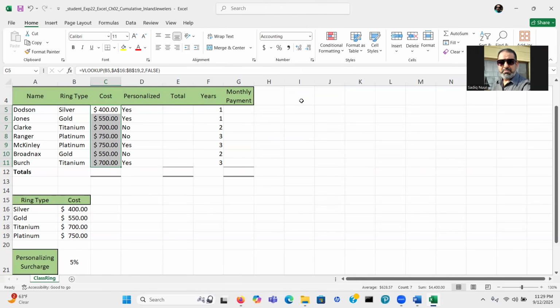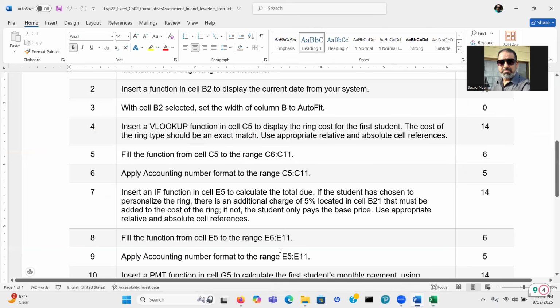Perfect. Now let's go and read the next step. Step number 7. We have to use the IF function. IF is for comparison, to compare. So the instruction says we have to use the IF condition here.